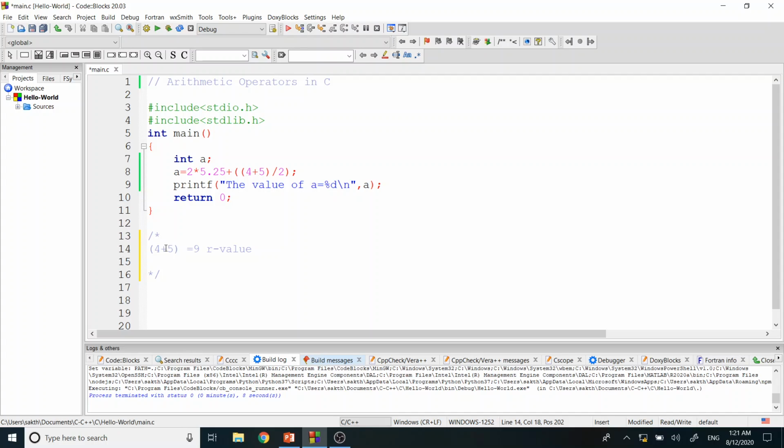Then 9 is divided by 2, so we get the value 4.5. But a is an integer, so it stores only the value 4. So now this is one type of operation.